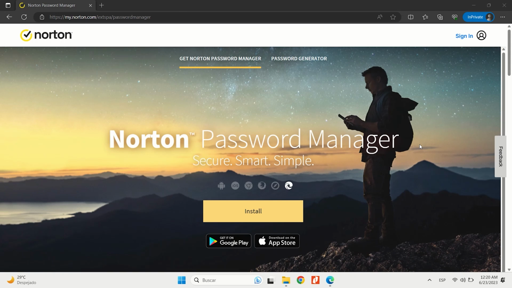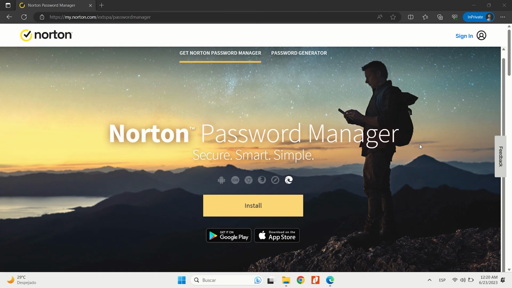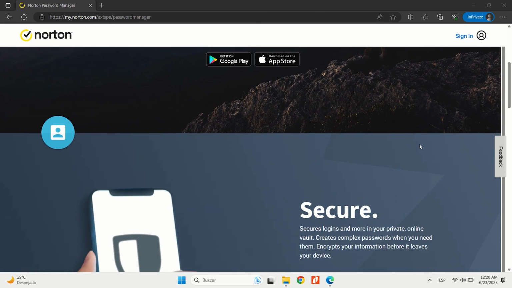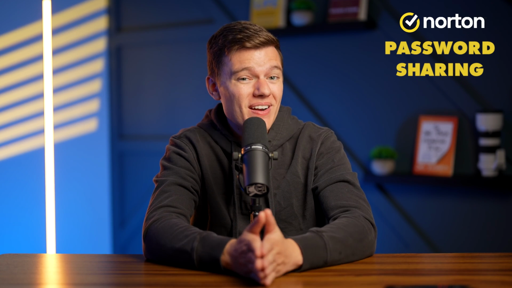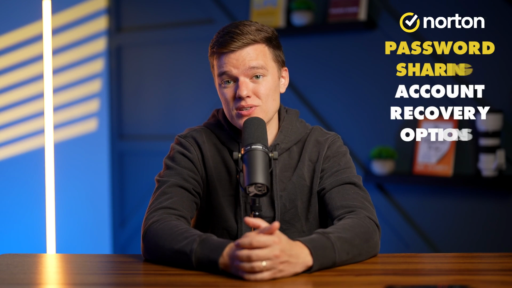Similar to Bitwarden's free plan, Norton Password Manager stands out with its offer of unlimited password storage on unlimited devices, which is a rare feature for a free product. But it does lack some of the features that competitors like Dashlane and 1Password offer, such as password sharing and other recovery options. While Norton Password Manager does lack some important features, it is still a decent free solution. Plus, it's bundled with the best internet security suite on the market right now, which again is Norton 360.